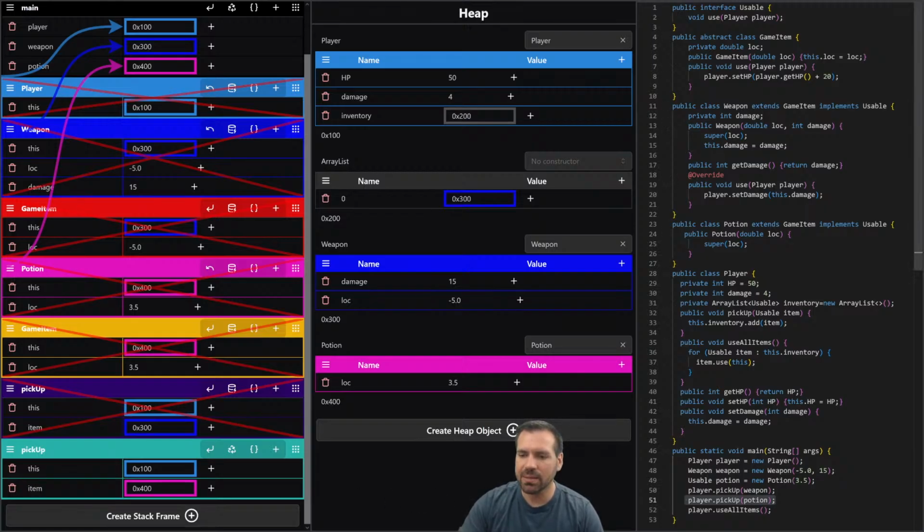And we can check our types again. Potion is of type usable. The object is of type potion. That's why it's important we put our object types on the heap, because we need to know what the object types are to know what behavior these things are going to have. But this potion is stored in a variable of type usable, so we can only use this potion in cases where we can use usable. And we're going to pick up the potion.